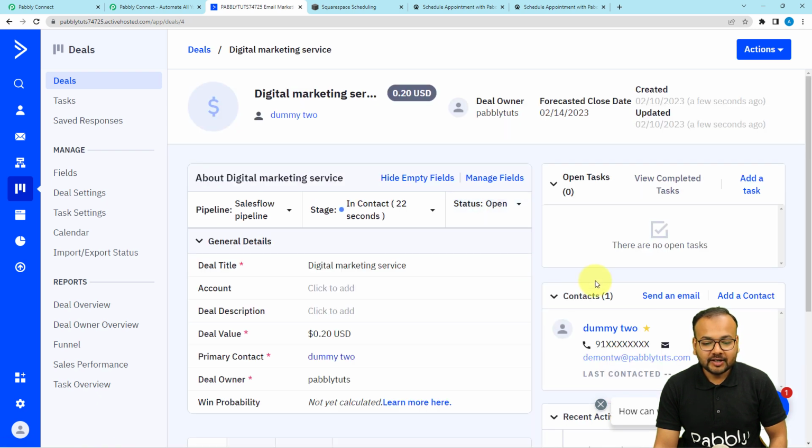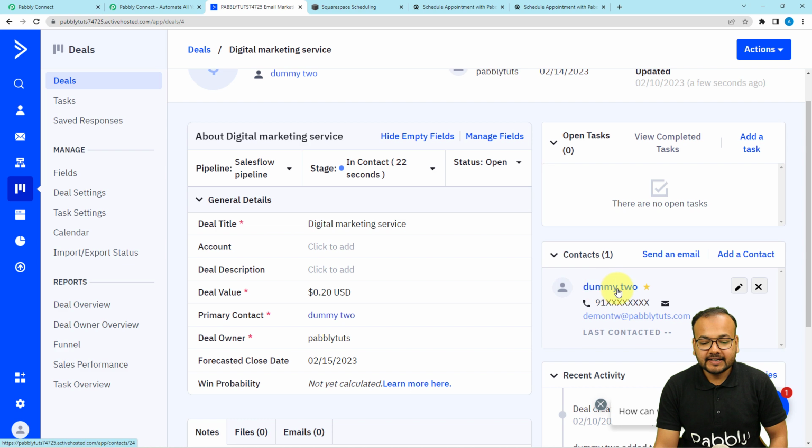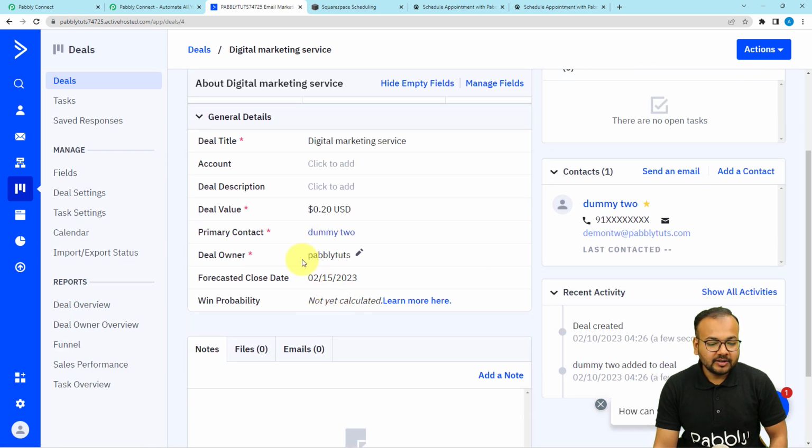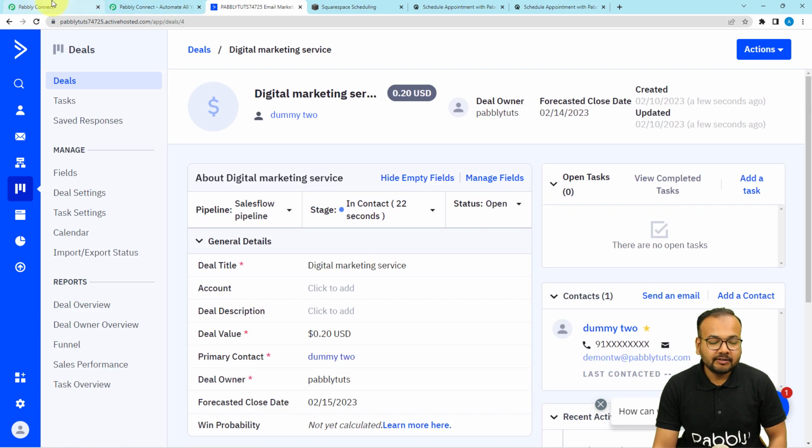And here you can see in the contact section, we got the contact added as dummy 2. This is the deal's value, and these are all the things. Forecasted closure date is here. Everything is here. That's how you can create a deal.